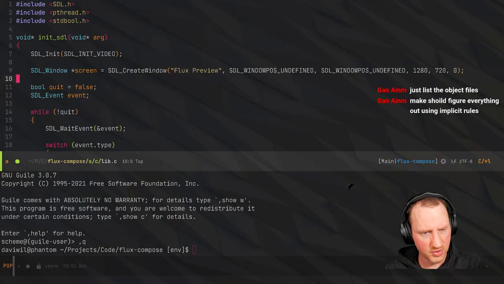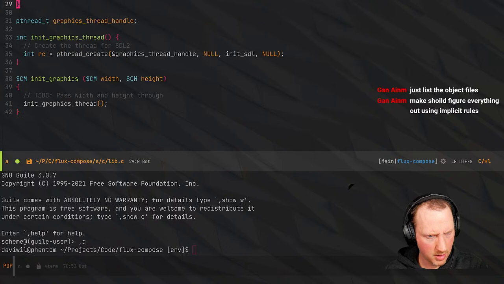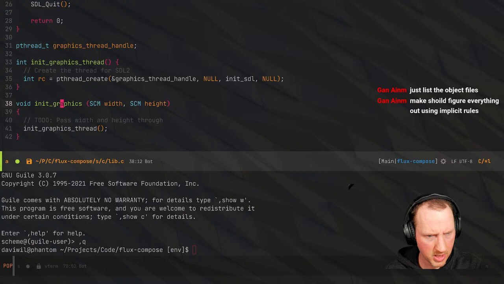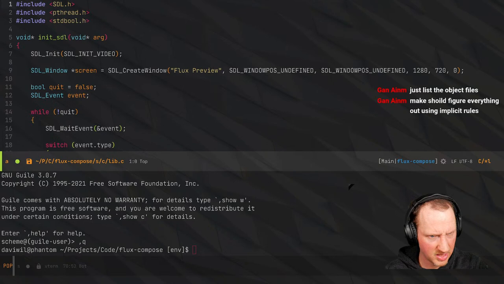Let me just try that out really quickly. Let me remove some stuff from here. I don't need the main function. I don't need inner main. I think I should be able to just have init graphics. And in fact, I can probably make this be void and this int and this int. I should probably be a little bit more specific on the size of those ints, but I'm not gonna worry about that right now. Is that everything? I think that I don't have any other scheme looking stuff in here. Okay, so I have lib.c that should be able to build.